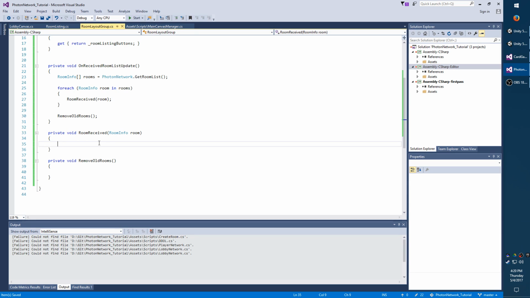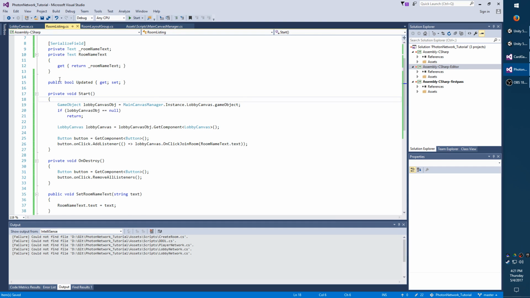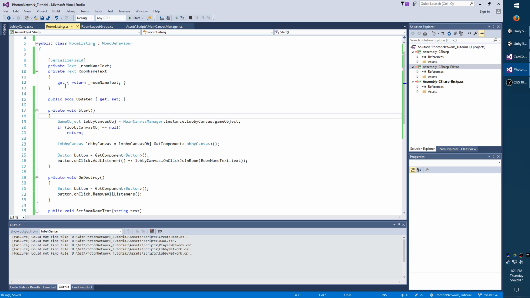In RoomReceived, we do first need to find if the button already exists for the room. To do that, we're going to use LINQ to find a property of the button and see if it can match data in relation to the room being passed in. Thinking back, I'm probably going to go ahead and open up my room listing script, and I think I'm going to change it around a little bit here.